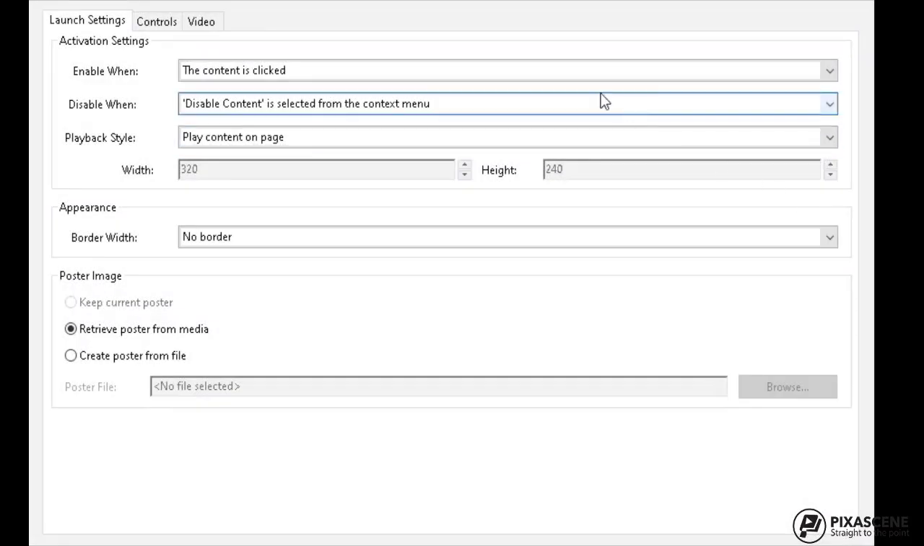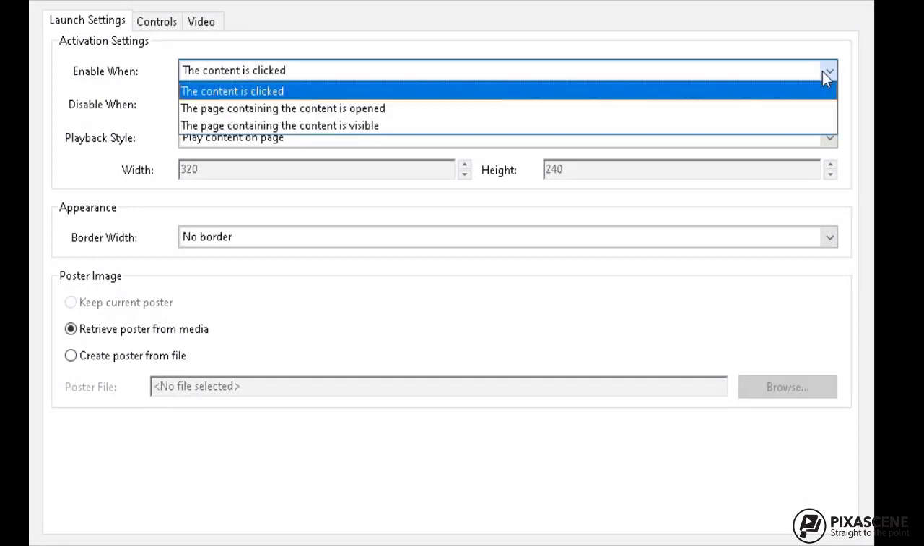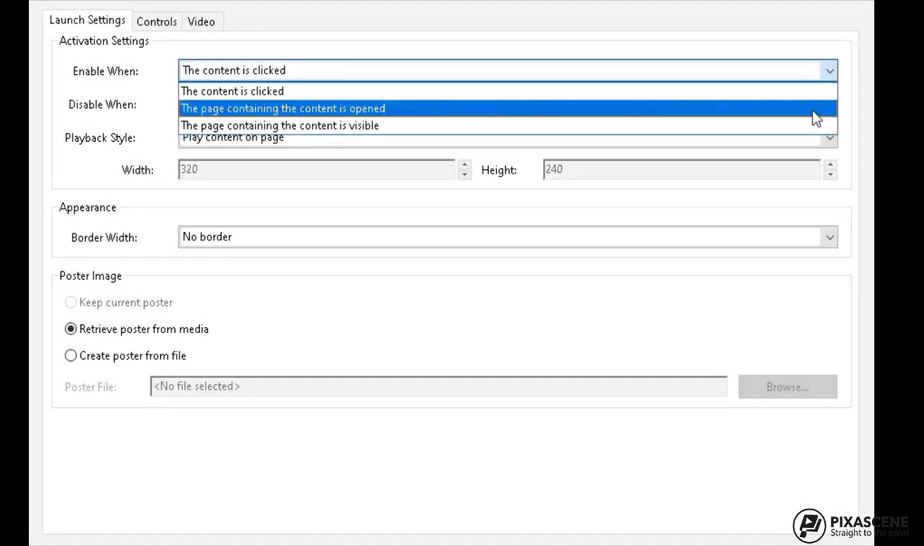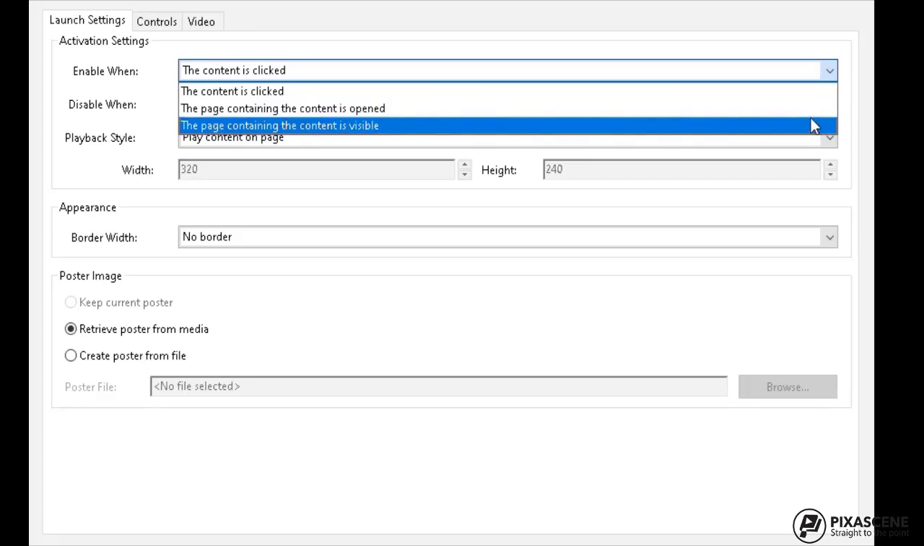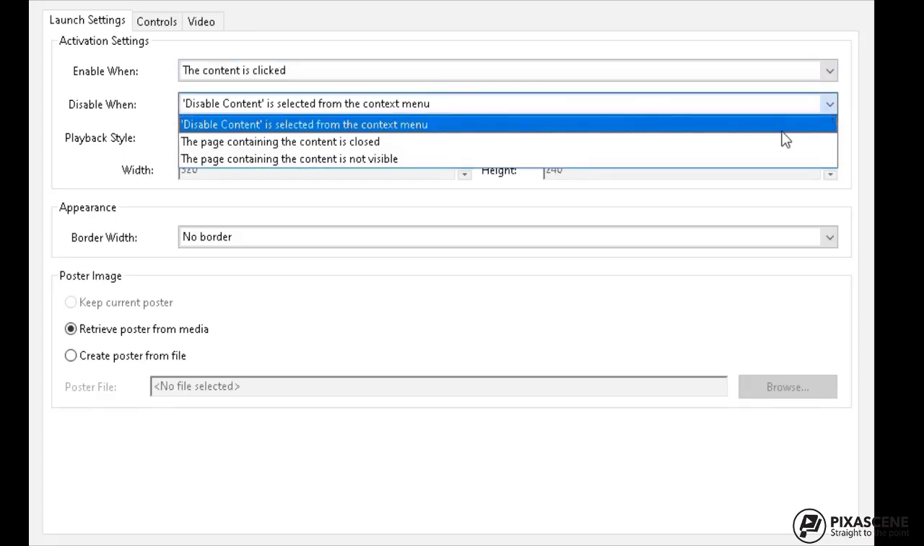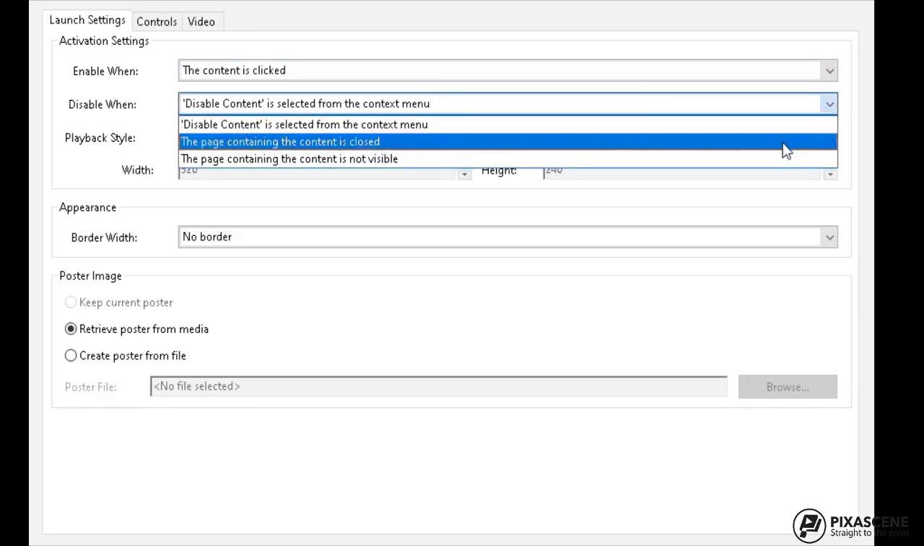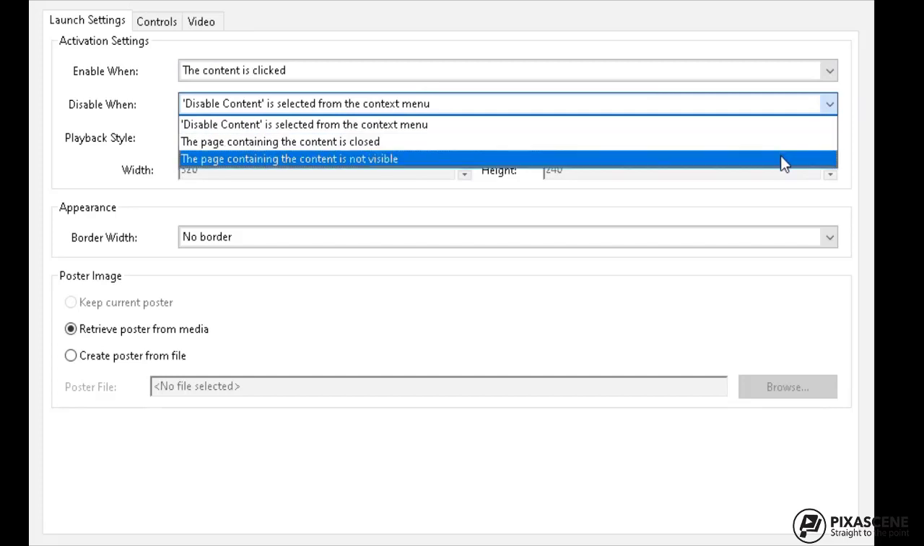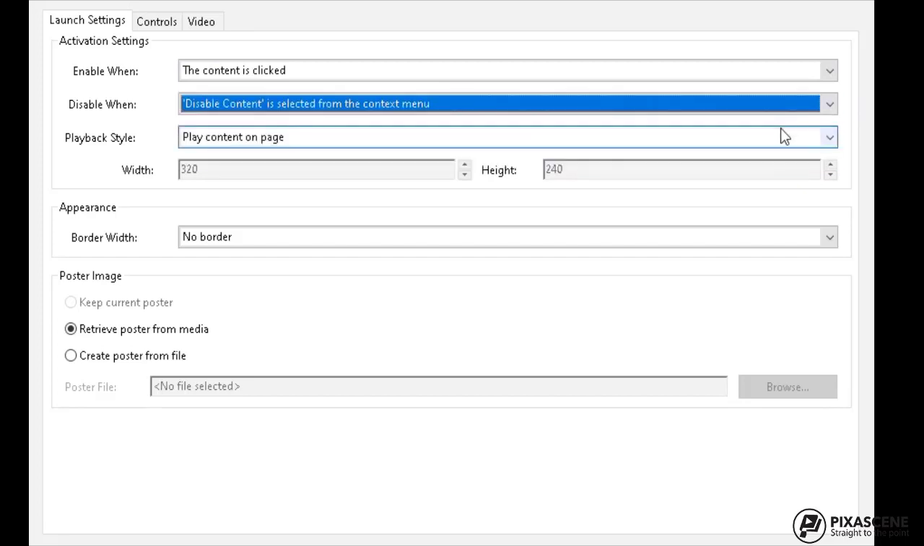In the pop-up window under the Launch Settings tab, you can enable when the content is clicked, the page containing the content is opened, and the page containing the content is visible. Let's choose the content is clicked. Under Disable When, the options are Disable Content is selected from the context menu, the page containing the content is closed, and the page containing the content is not visible. Let's stick with the first option.